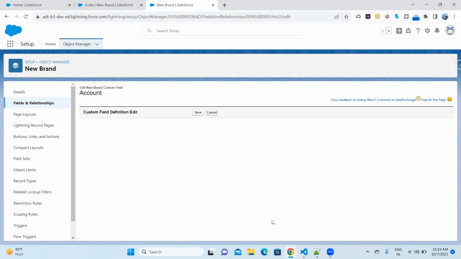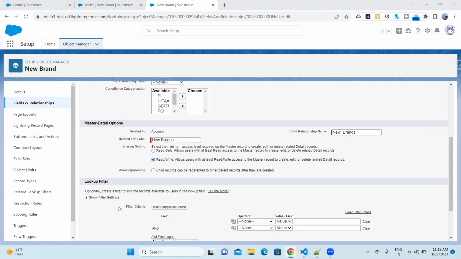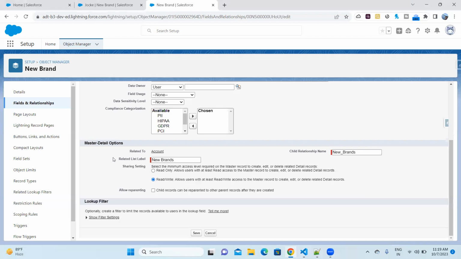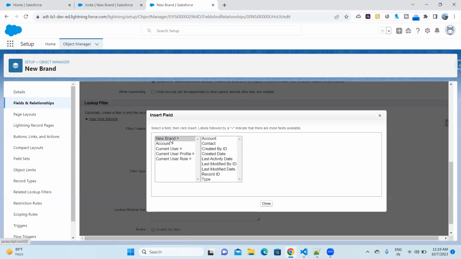So I want to apply a lookup filter. To apply a lookup filter, you have the lookup filter option at the field level. Here you have the filter criteria, and then you have a message.